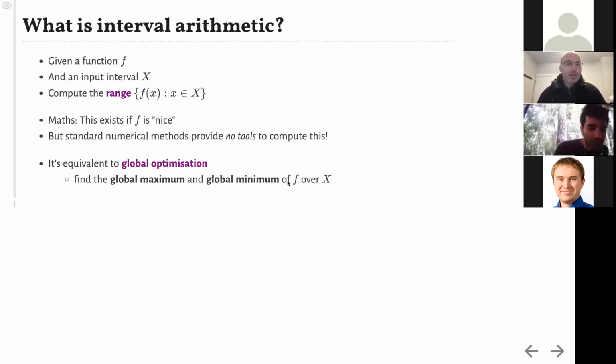We would actually like to be able to calculate this range, but mathematics gives us no tools to calculate the range. And standard numerical methods also give us no tools to compute the range. It's a very difficult problem. It's equivalent to global optimization. We have to find the global maximum and global minimum of f over our input set x in order to compute the range. And we know that this is a very hard problem. It's NP hard, etc. To compute these global extreme values of a function is basically impossible. We can do it for simple functions, but in general, it's sort of impossible.